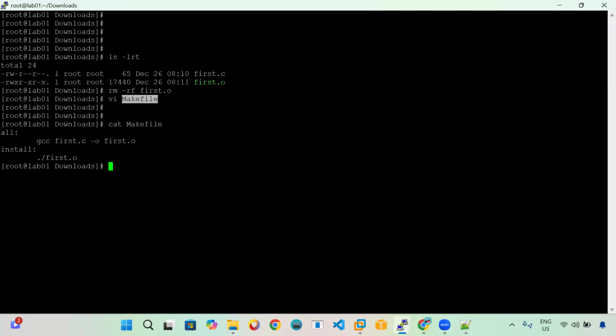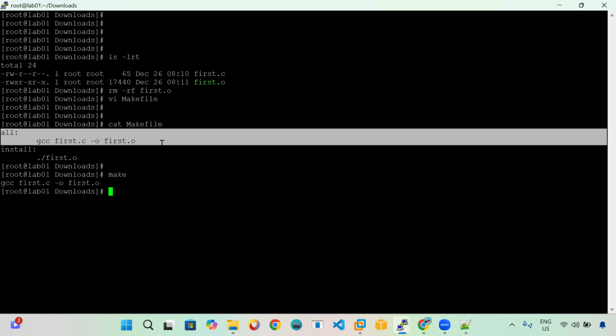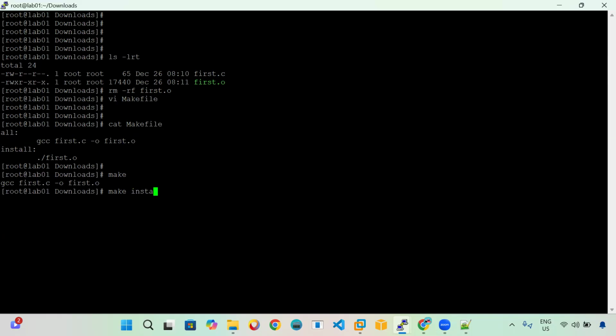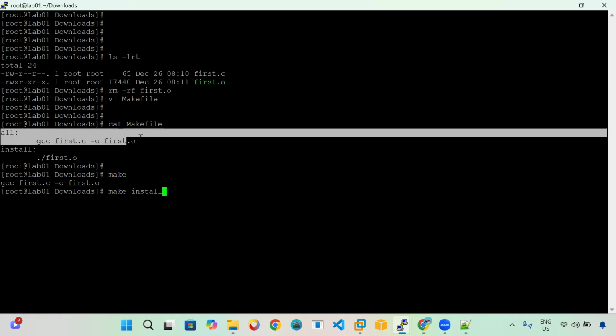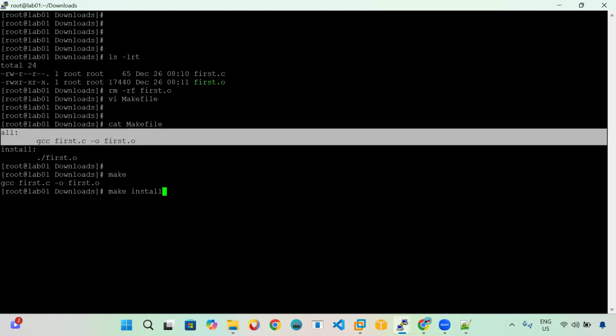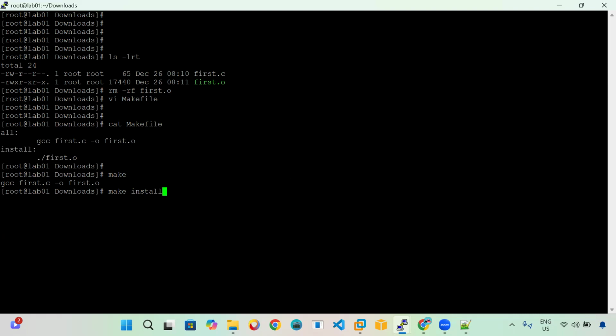Now, to compile all the C programs, what I need is just make, enter. When you run make, it will go inside your makefile and execute everything that is there. When you run make install, it will go to this file and execute everything that is there in the install section.